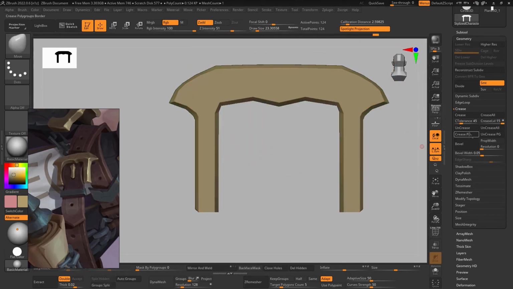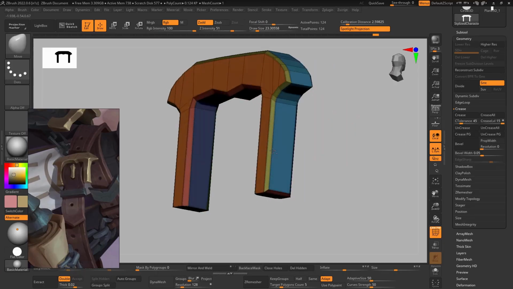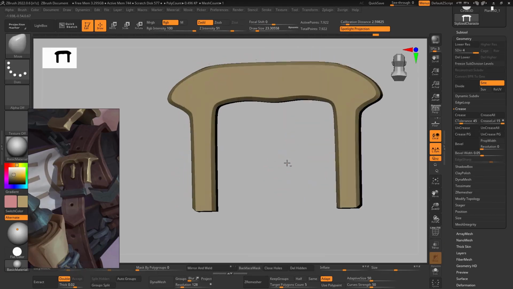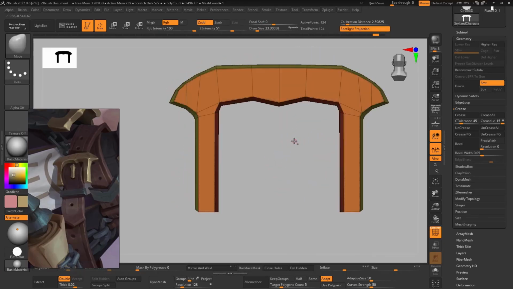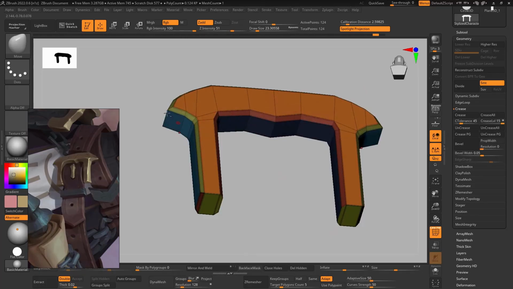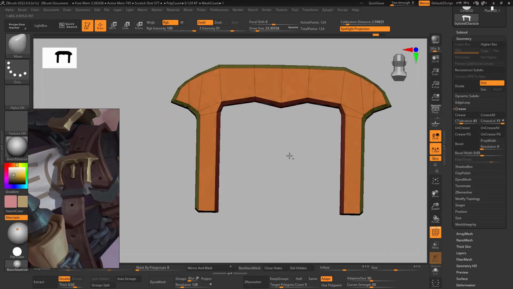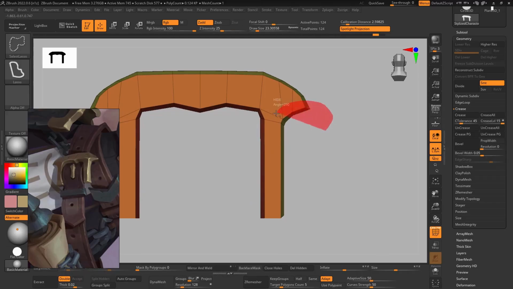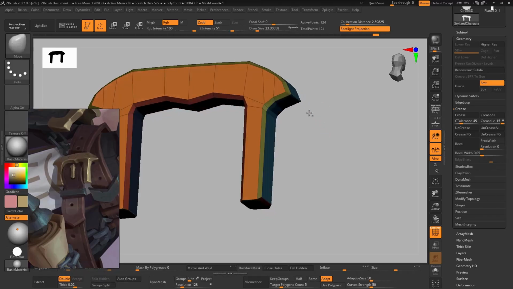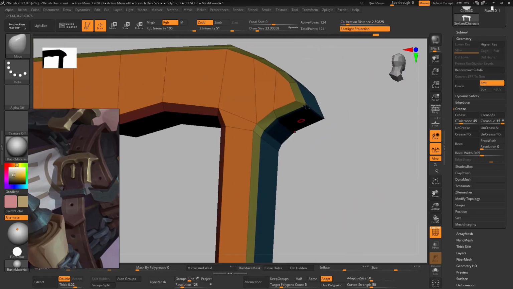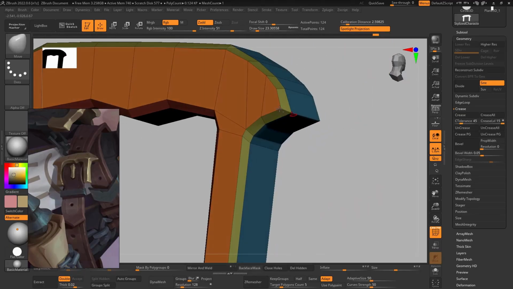So we're gonna crease PG. Ctrl D, Ctrl D, Ctrl D. It's okay. What I'm gonna do is try to make this part different polygons. Will be a little challenge here. This guys here. This point, for example, we need to make a different color here.